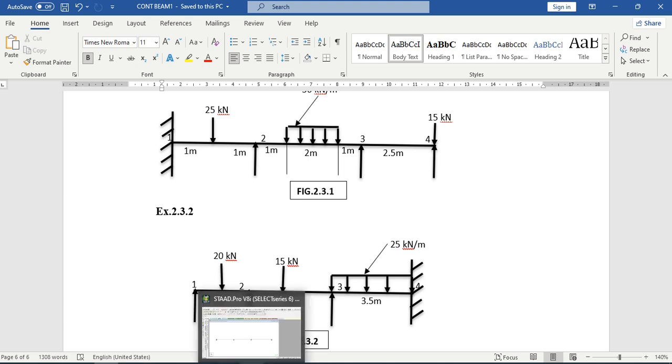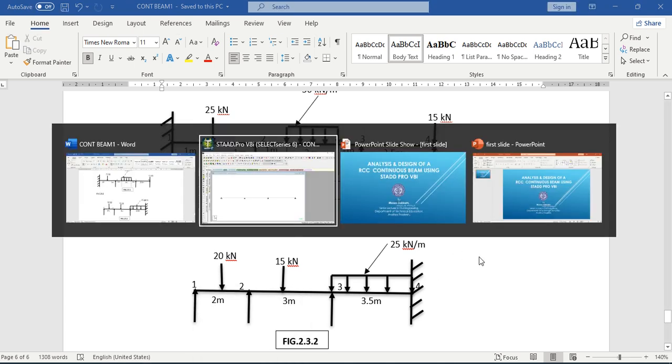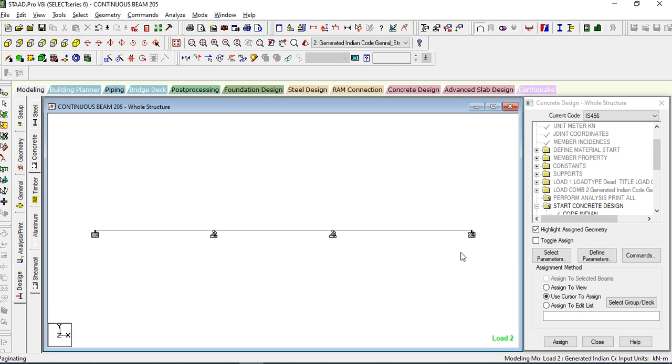Okay, so this is the way how you have to carry out the analysis and design of a continuous beam.